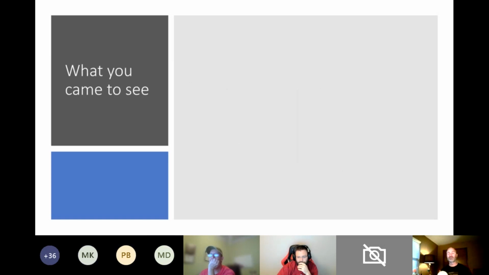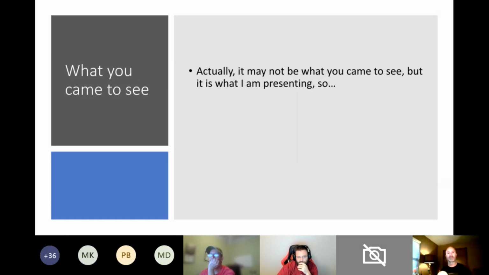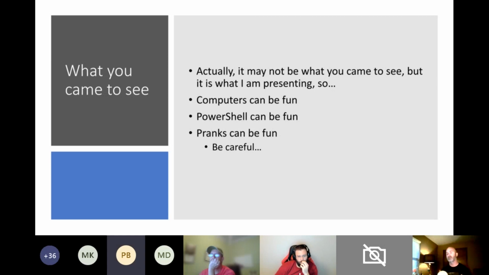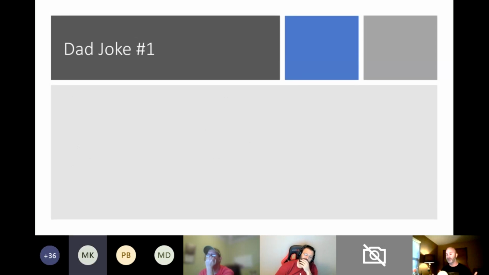Rolling on, moving on. So what did you come to see? This is what you came to see. Well, actually, I'm not going to present what you came to see, but this is what I'm presenting. So computers can be fun, and PowerShell can be fun, and pranks can be fun. But be careful, because I am not responsible for your resume generating event or your career limiting moves. Some nice TLAs for you. And dad jokes. So let's jump right into it.